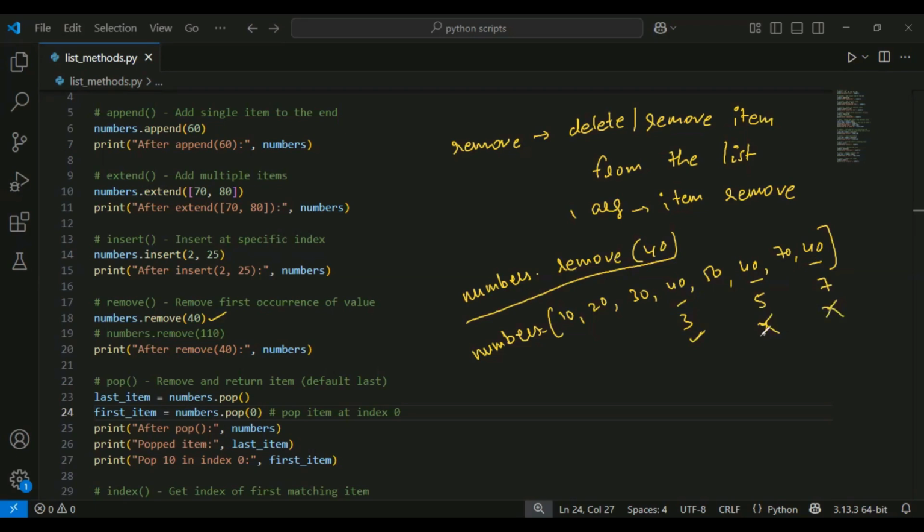It's only going to remove the first occurrence, so the 40 at index 3 will be removed. Now if I have the numbers list without 40, just 10, 20, 30, only 3 elements and no 40, and I use numbers.remove on this list, what's going to be my output?